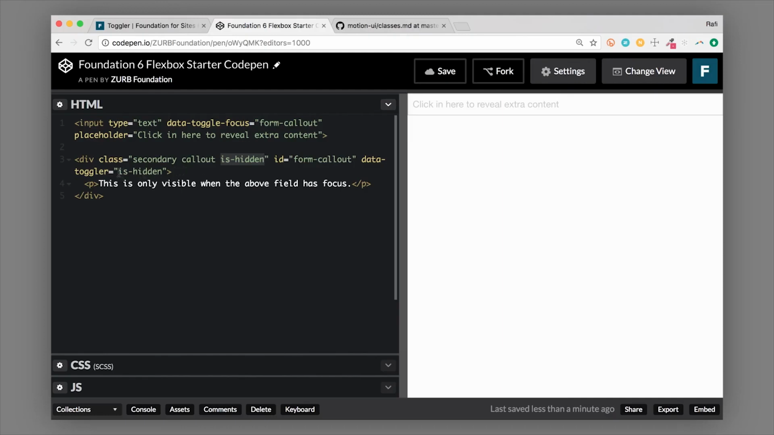But this component, what it can do is it's really smart. It'll detect if the class already exists, it'll remove the class. If the class doesn't exist, it'll add the class. So that saves you a lot of JavaScript. You would have to write an if statement, but you don't have to. So when I click and focus into this input, now this callout is visible. So this is great for like helper text, or you could even use it for an alert or anything else when somebody focuses into an input.